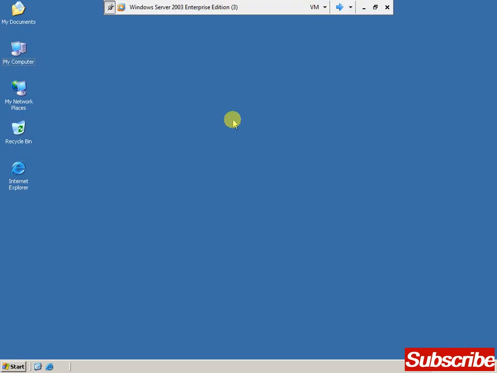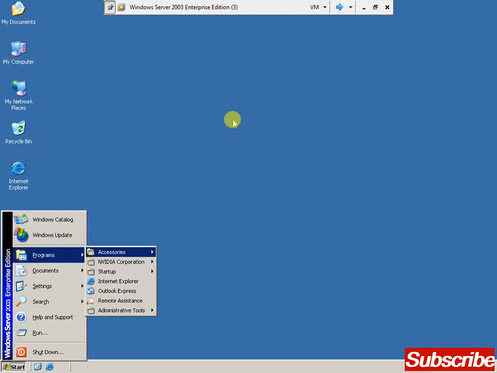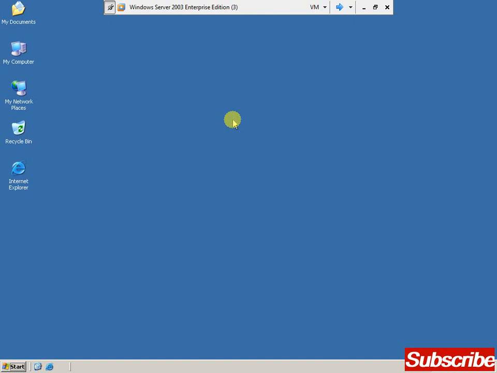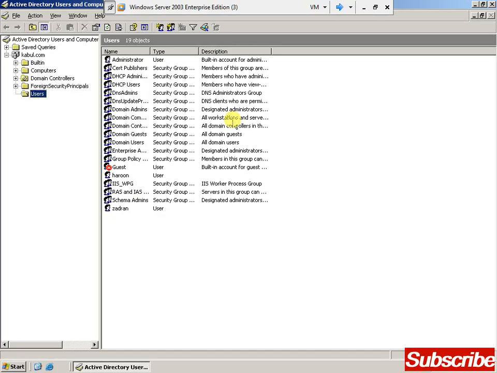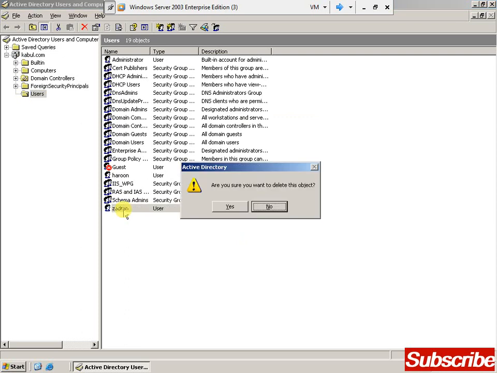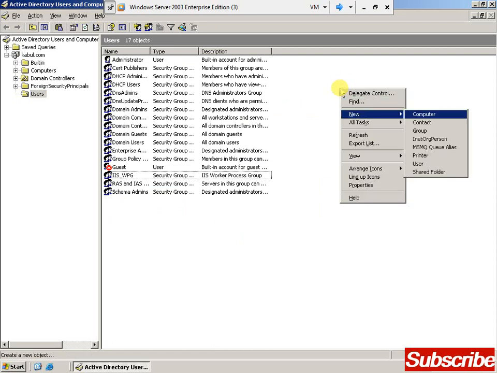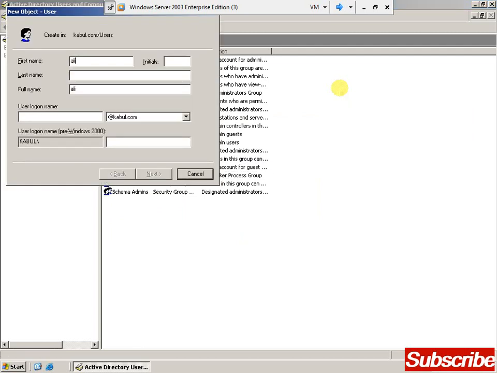Okay, first of all, for the computer restriction or the time restriction, we have to create a user. Start, go to Programs, then Administrative Tools, and select Active Directory Users and Computers. I'm just going to create multiple users, two or three, and then block this user from logging in. So right click, select New, and from there create a new user with the name of Ali.